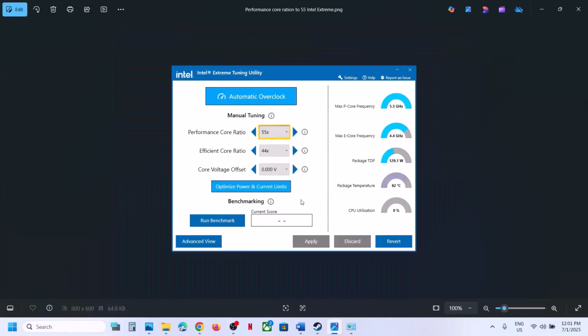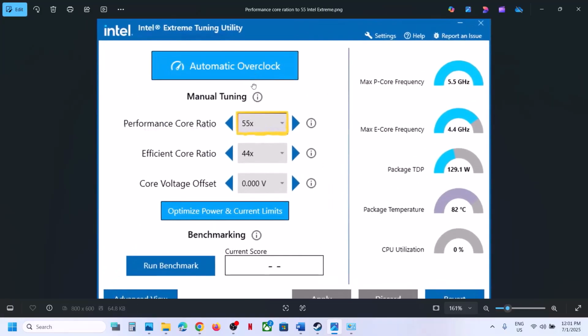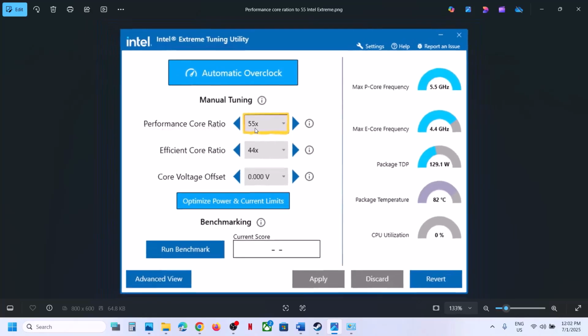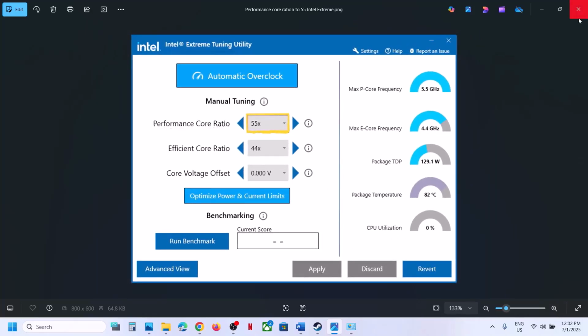Still not working, then you can install this Intel Extreme Tuning Utility tool. So you can search in Google, you can install this and then you can go to performance core ratio. Now if this is set to like 58x, in that case you can try 57, maybe 56, maybe 55. So try to lower down performance core ratio, lower it down and then hit apply, and then you can launch the game and then check.